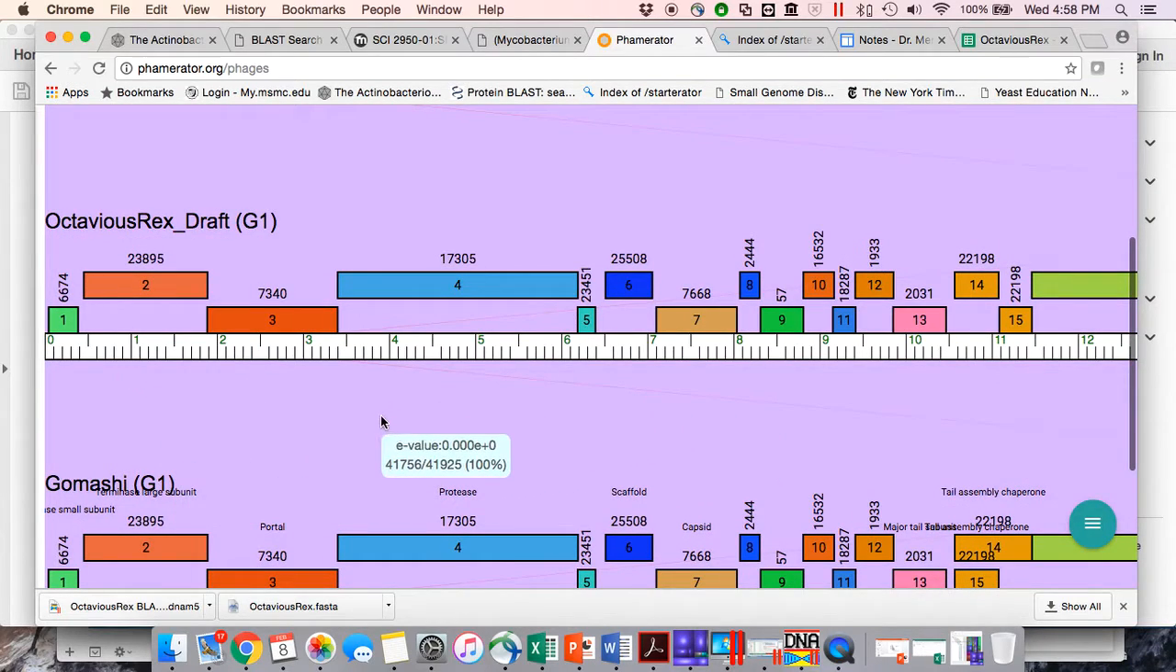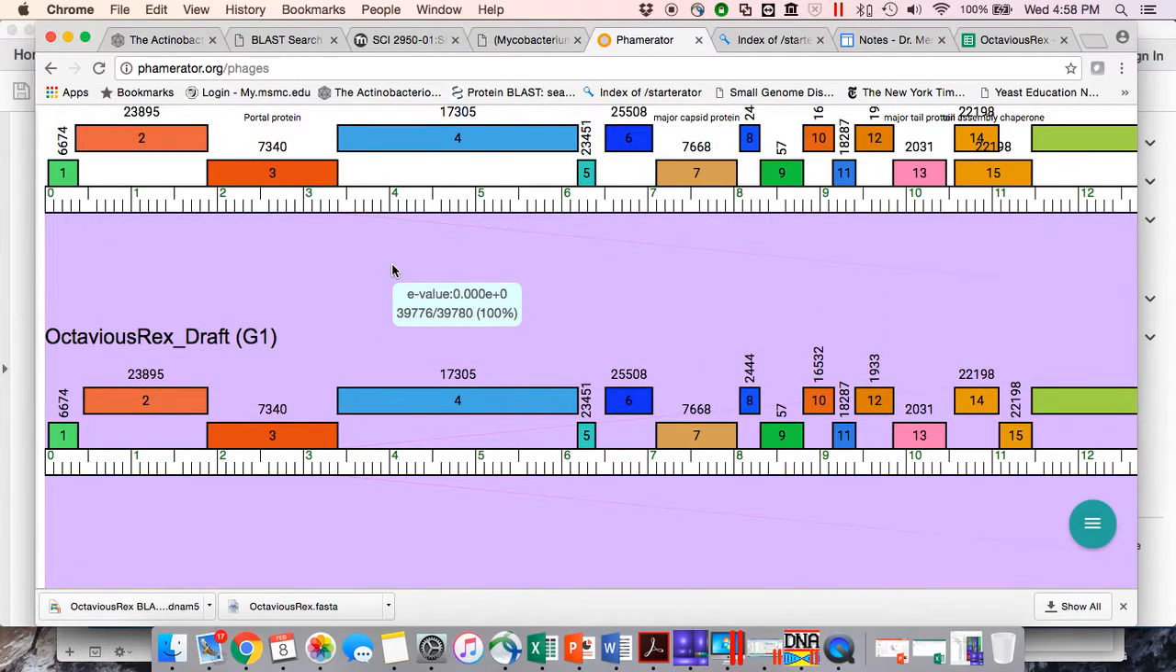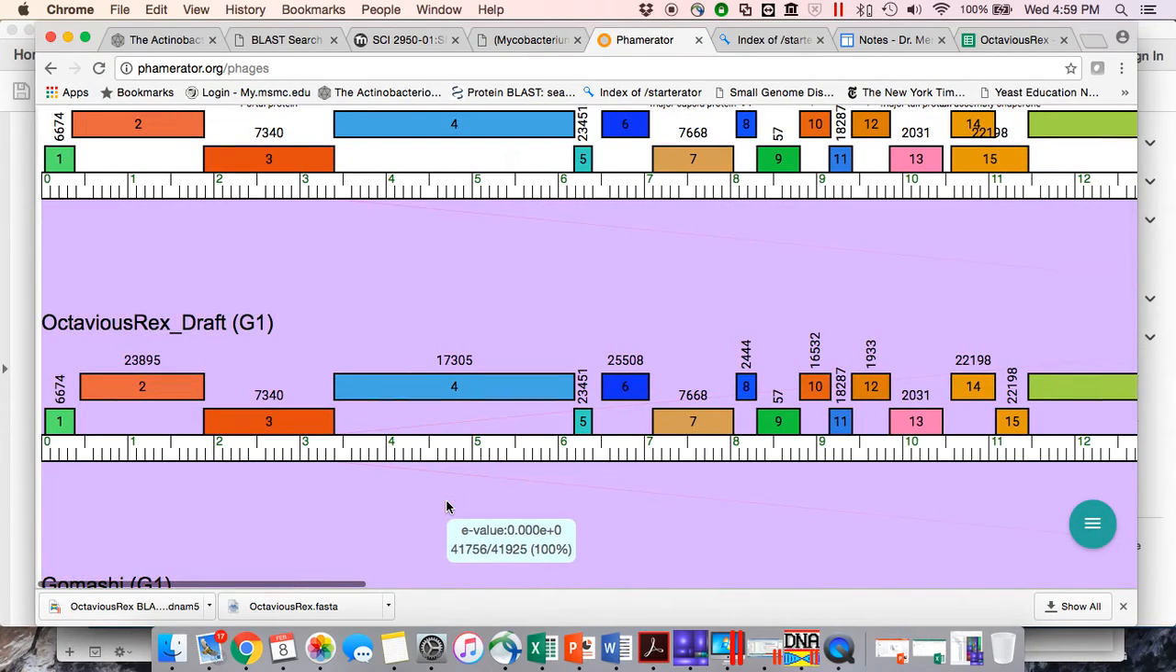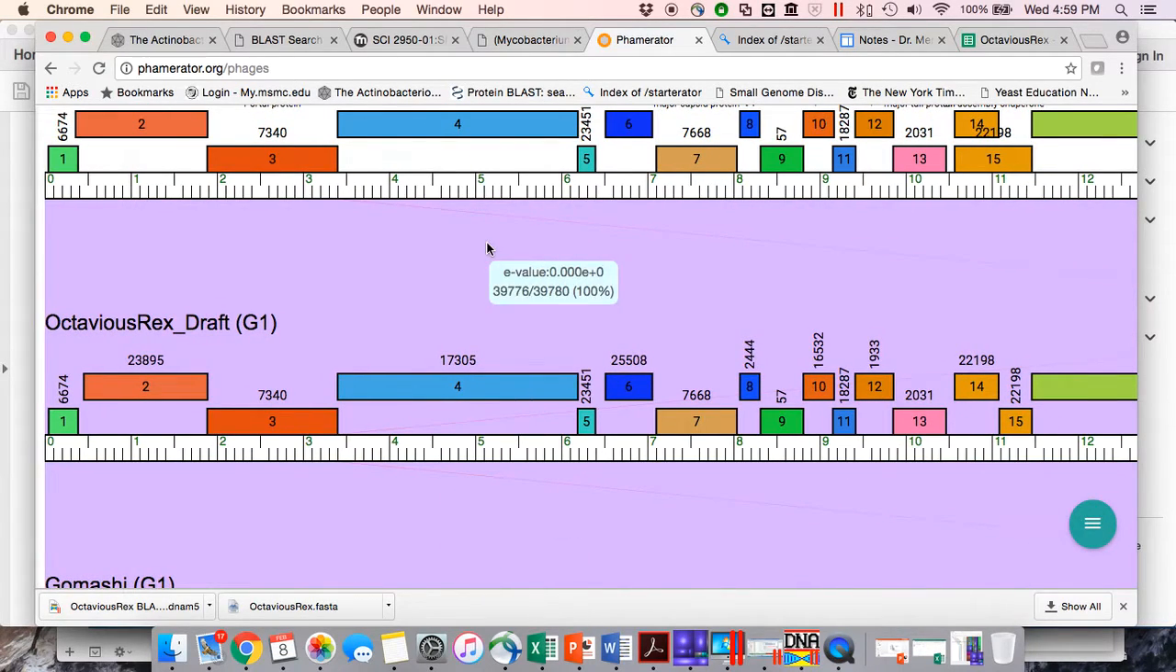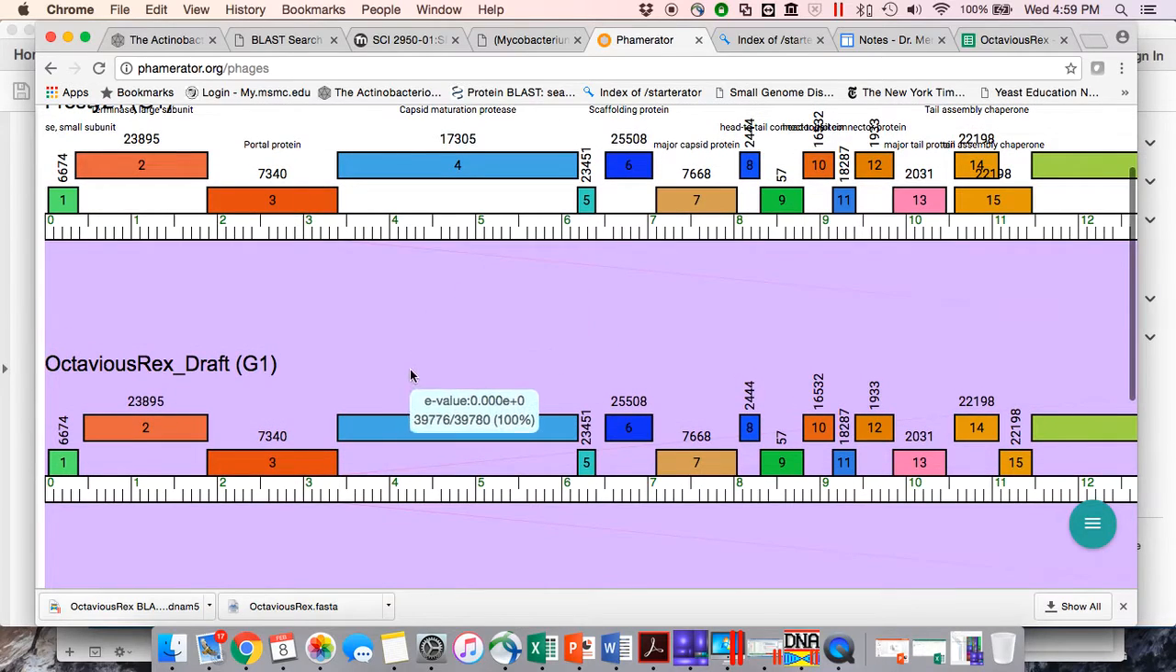Purple is the comparison of the nucleotide sequences. So anytime you see purple, it means they're very similar, and it will give you an e-value for the difference between the genomes. So you can see an e-value of 0, e-value of 0, how similar they are, just about 100%. These are very, very similar genomes. The boxes are the individual genes, and the colors represent that these are different proteins.